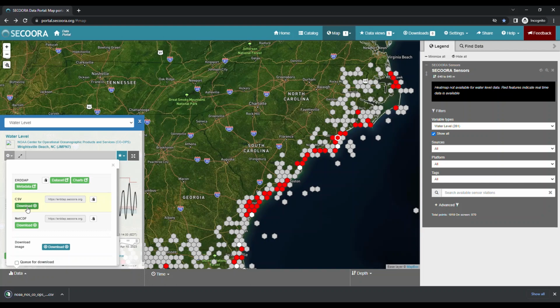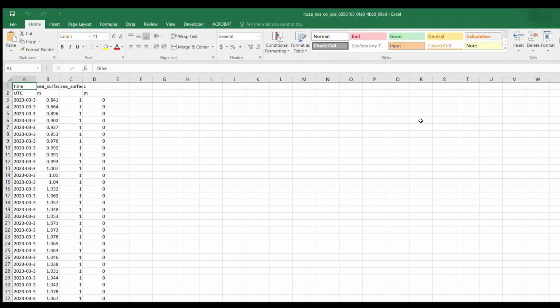To open the Excel CSV file, click on the file in the Downloads for your internet browser. Data will be displayed with time in Coordinated Universal Time and water level data in meters. The units are noted in the downloaded file.